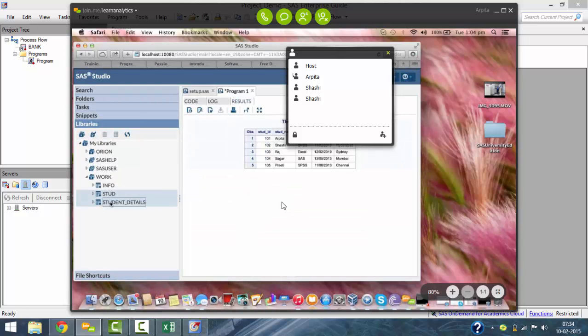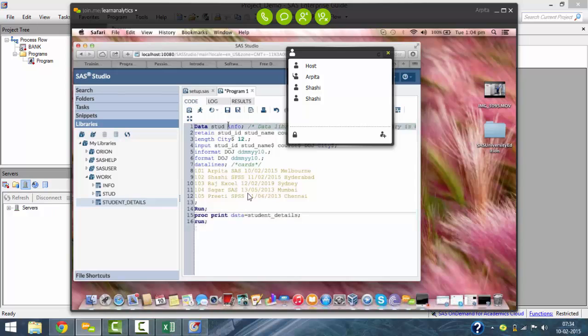Yeah, so what it basically does is it creates two different data sets, student info. When you give a space, it thinks there's one more data set to be created with the name given after the space, and the same values are in both of them. So put a hyphen and try and execute it now.